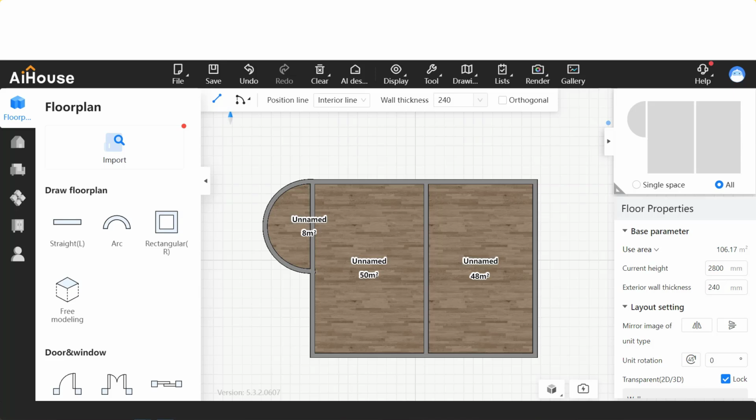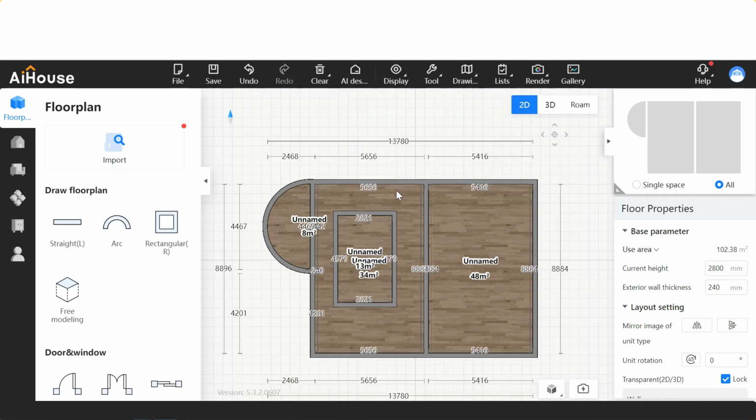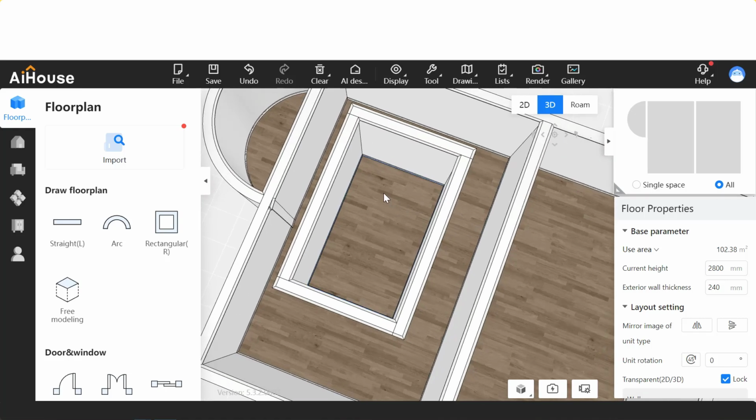Drawing a space inside an existing space is very easy. Let's start drawing and left-click this rectangle, then select the start point inside the existing space, move your cursor and set the end point. The area is already set inside. Let's right-click to exit this function. And let's go to the 3D view and you can see it.